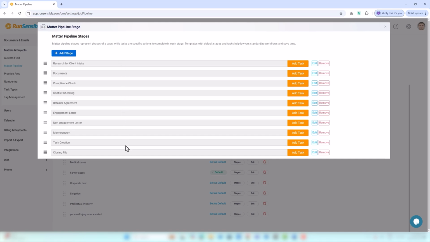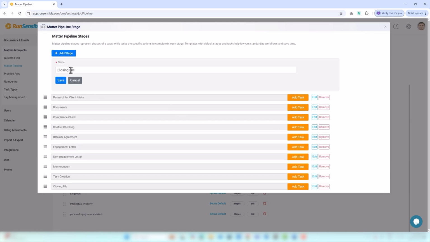Initially, you'll see some default stages to help you get started. However, if these stages don't suit your needs, you can easily remove them by clicking the Remove or make any changes by clicking the Edit button.